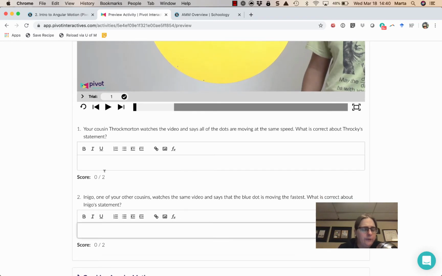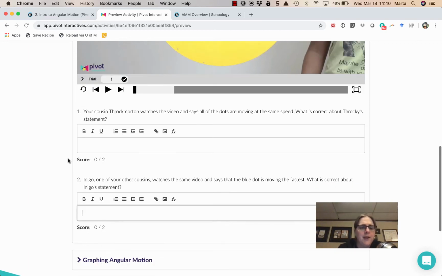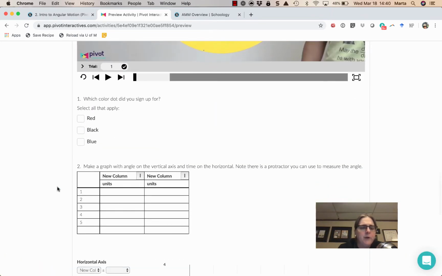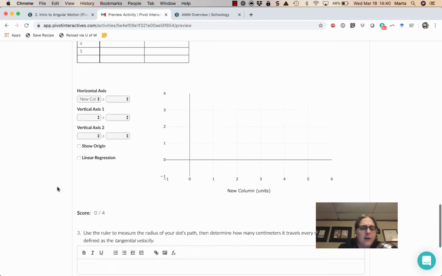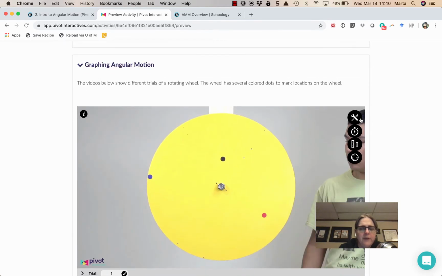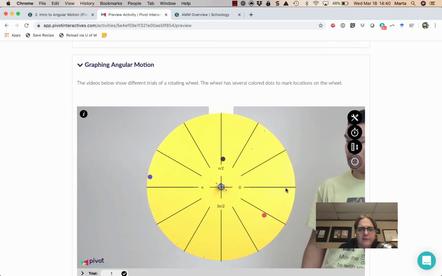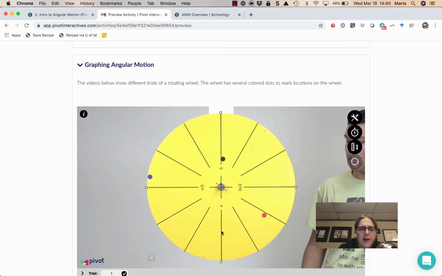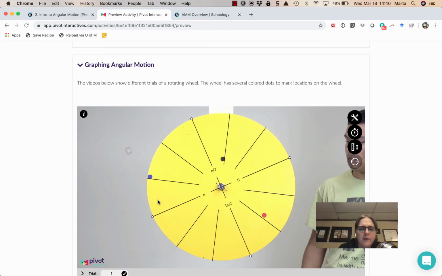So you'll notice there's scores here. I'm going to be looking at your work and grading it right in Pivot Interactives, and then I'll enter your scores into Campus. So once you've answered these 2 qualitative questions, then this is where you're going to be doing some data collection. If you go up to the tools, there is a protractor in the video, and you should be able to click on the protractor and rotate it. So for example, if you want to have 0 as straight up.